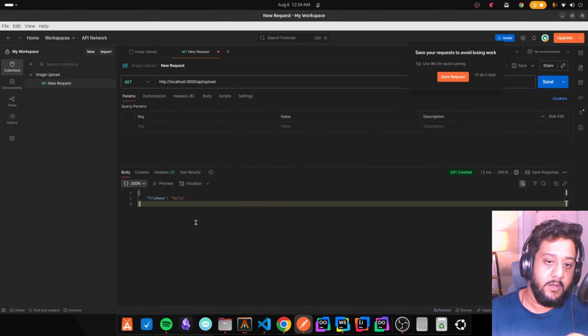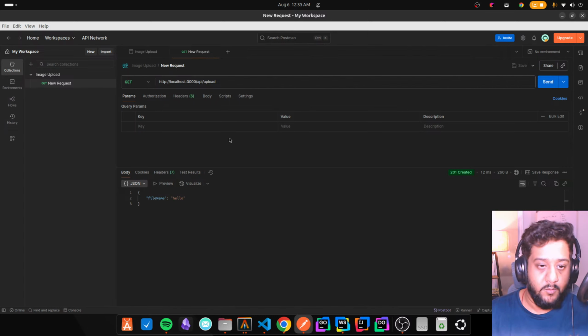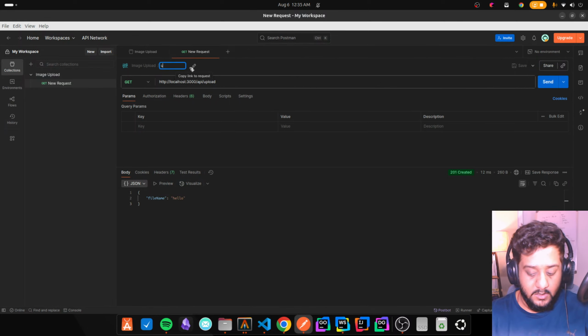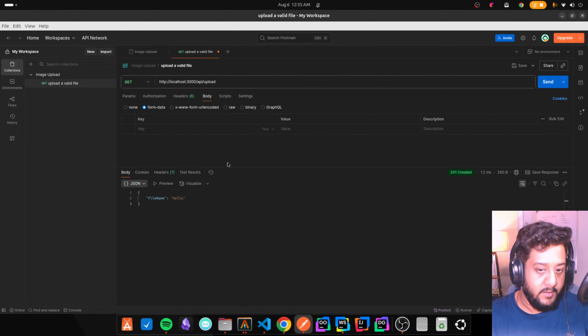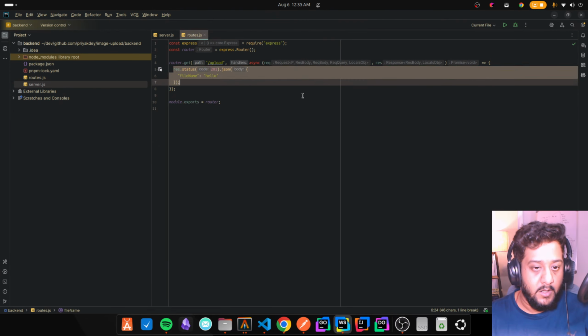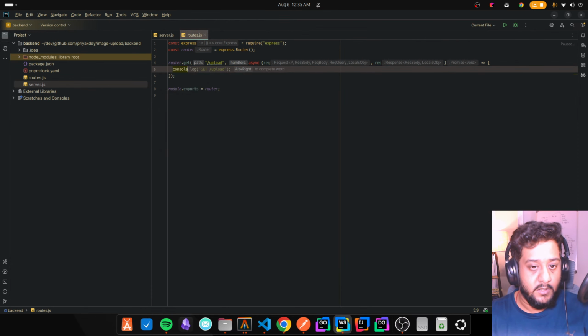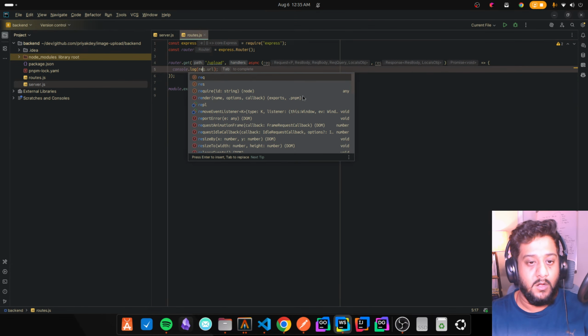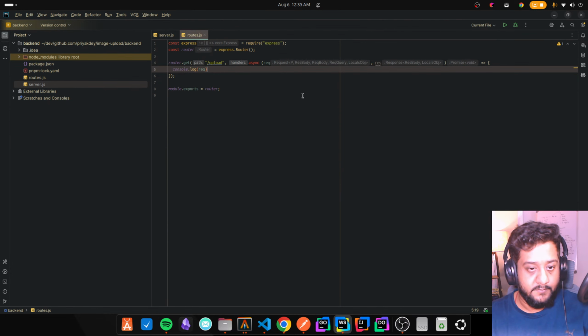Now I do want to send a file. Upload a valid file, that is important, right? So usually when you do this, it's form data. Question is, how do I access a form data? So let's look at console log, the request itself.